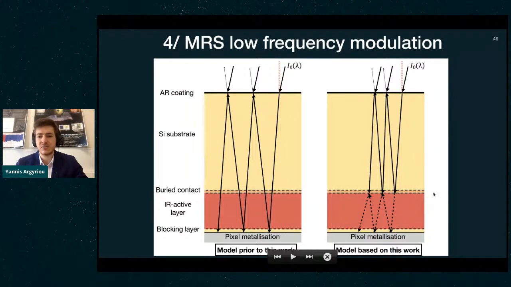And so what happens is that at low wavelengths, what you are seeing is essentially a beating between two fringes: between the top, the anti-reflection coating and the buried contact, and a second fringe between the buried contact and the pixel metallization. At longer wavelengths, where most of the photons get absorbed in the infrared active layer, there are still coherent reflections happening between the anti-reflection coating and the buried electrode, or buried contact. And that is what you see as the resulting fringes.